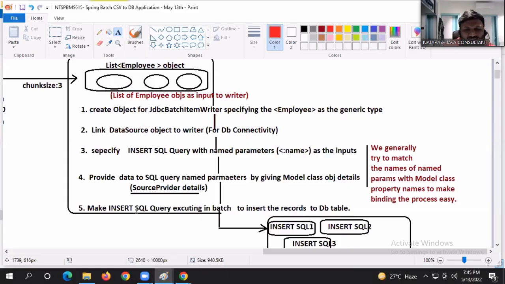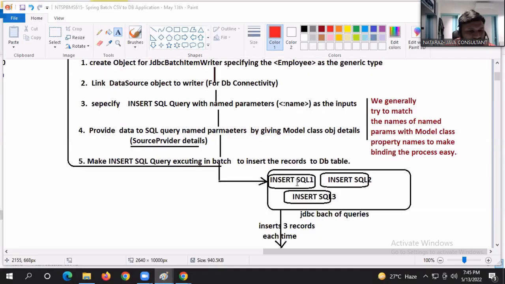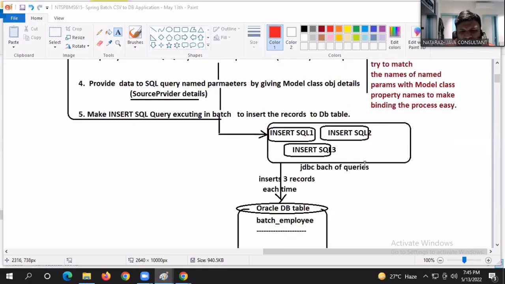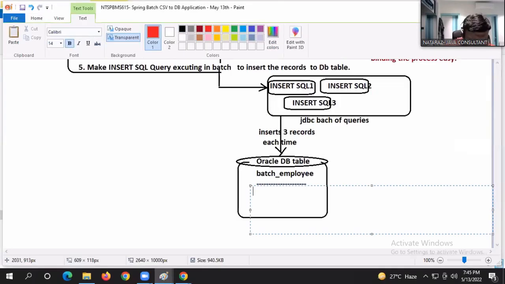Lastly, make the insert SQL query execute in batch to insert records in the DB table. Query 1, query 2, query 3. Insert query 1, insert query 2, insert query 3. So the JDBC batch of queries inserts 3 records each time, and 3 records will be inserted.